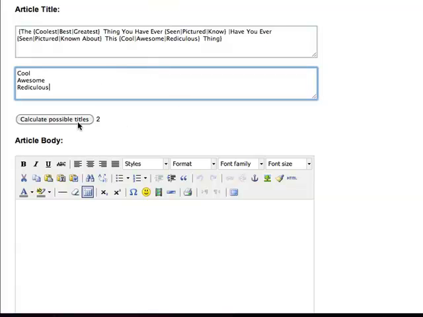Now when I click calculate possible titles, I get 18. So basically what this means is with your spun title and your spun article body, this will be posted to 18 of our blogs. We want to keep all the content as unique as possible, so we do this to enhance your index rate with your articles and to protect the network itself.